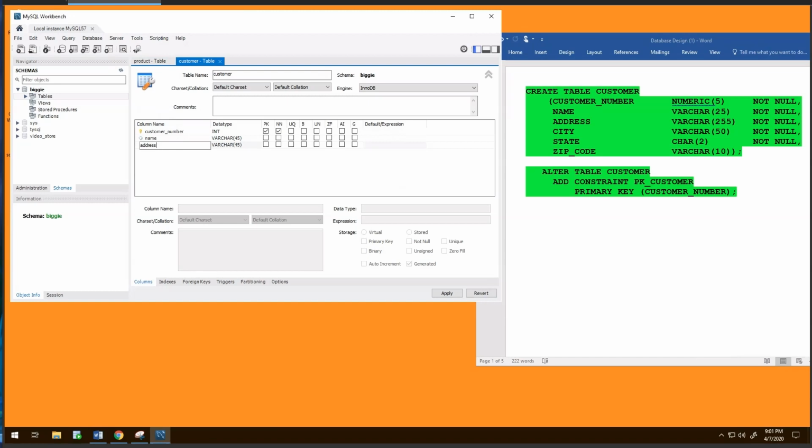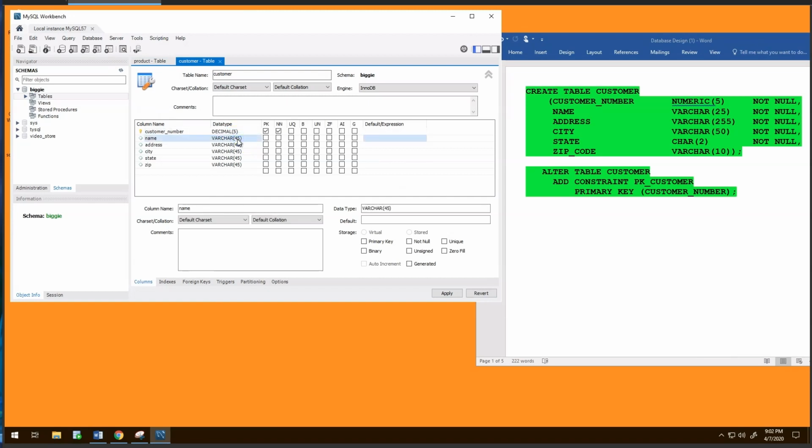Address. City. State. And zip. Let's clean up our parameters. We know that the first one is integer. Well, it's numeric. And guess what I'm going to do? I'm going to say decimal and just put in 5. That's it. Now, all my varchars, well, that's going to be 25.